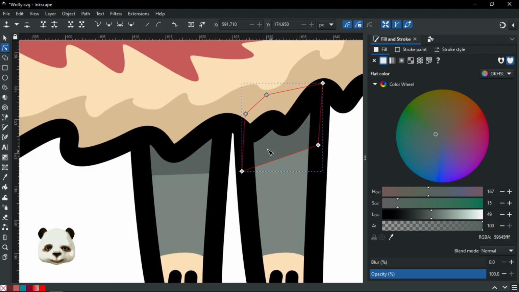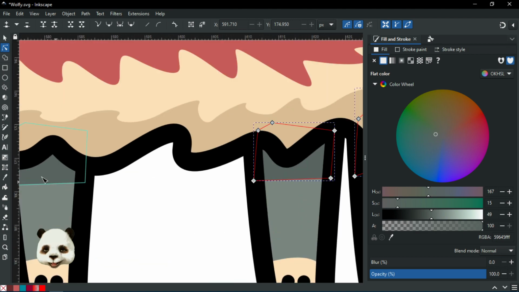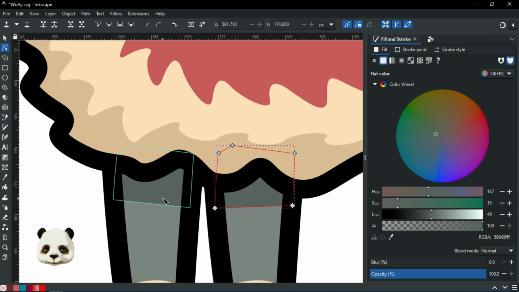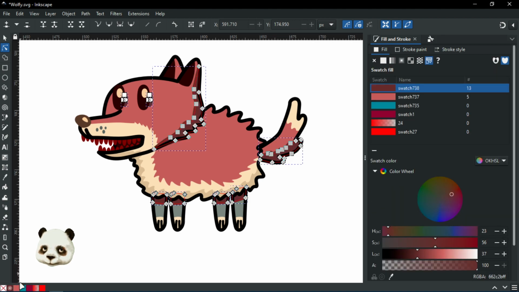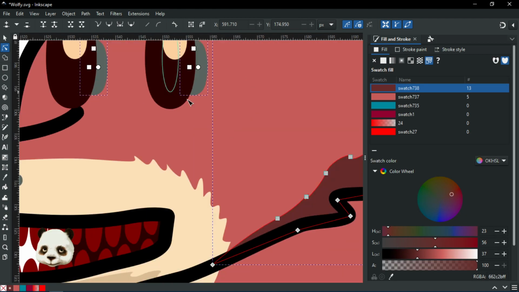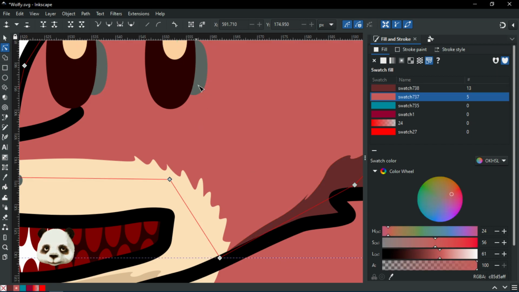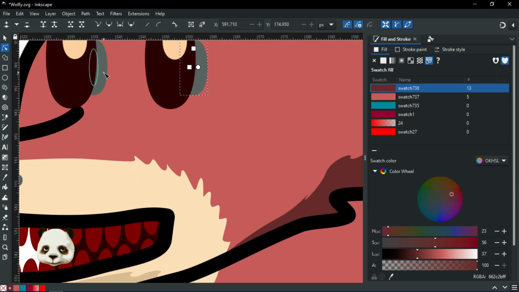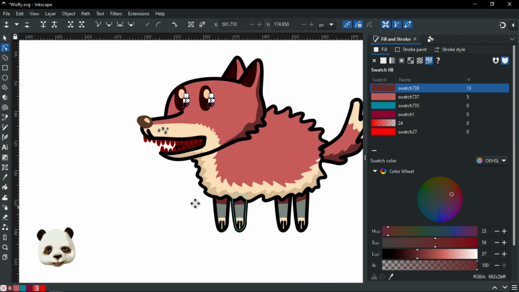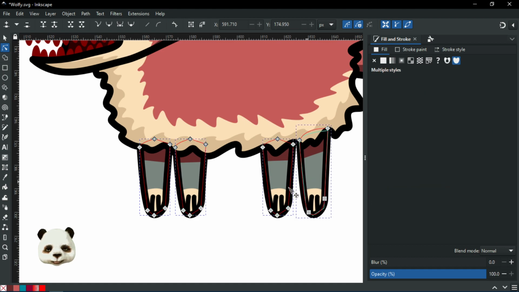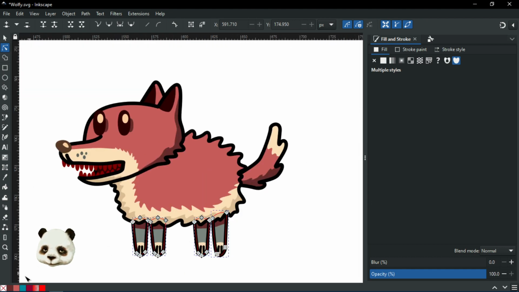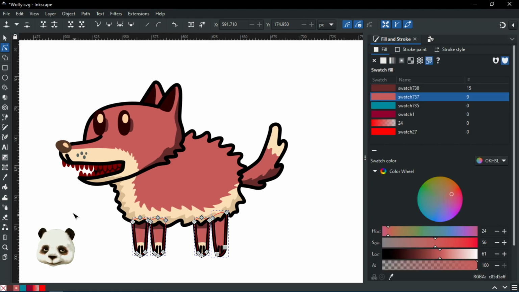I forgot the legs. Never mind. It's multicolored Wolfy. So I'm gonna select the darker one. I also have to, oh, okay, never mind. I have to select this one individually because these ones are created with borders. Anyway, and this one, this one, this one, this one, we're gonna make them this swatch.